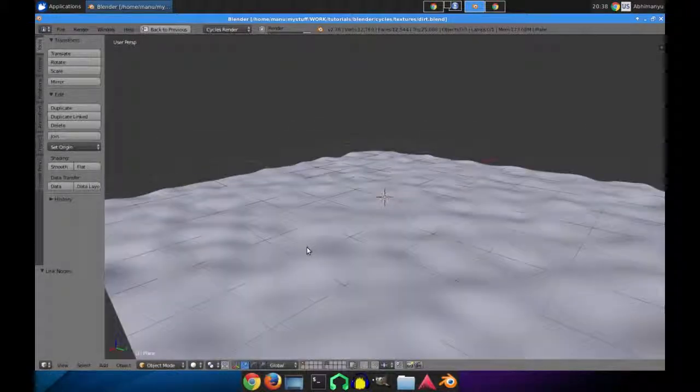Alright, so this was about it for this tutorial, and I'll continue this. I'll make another texture in the next tutorial.